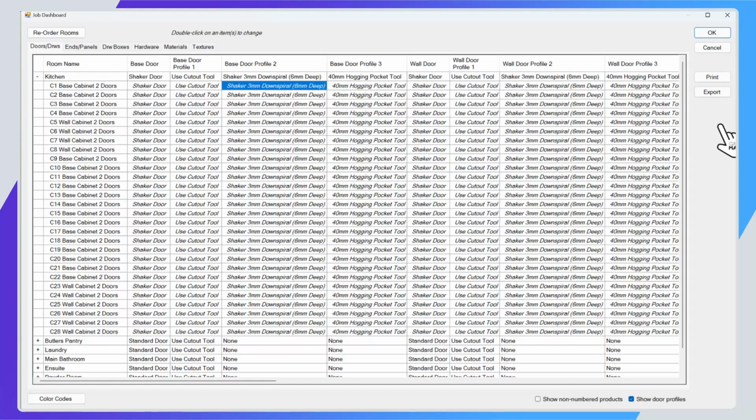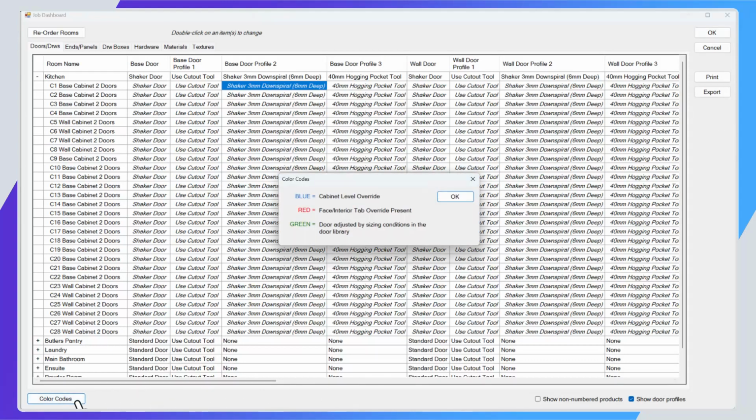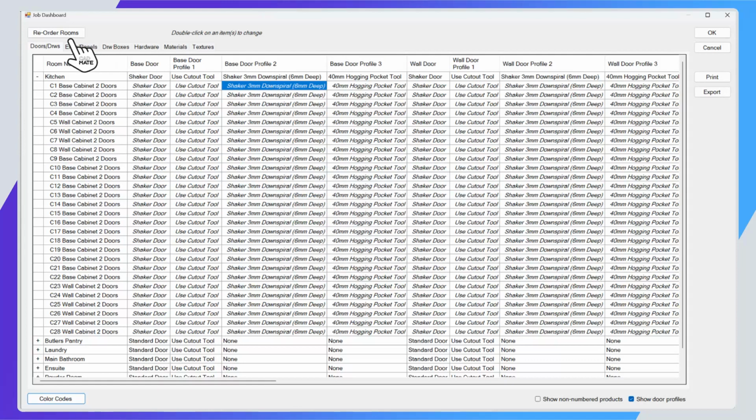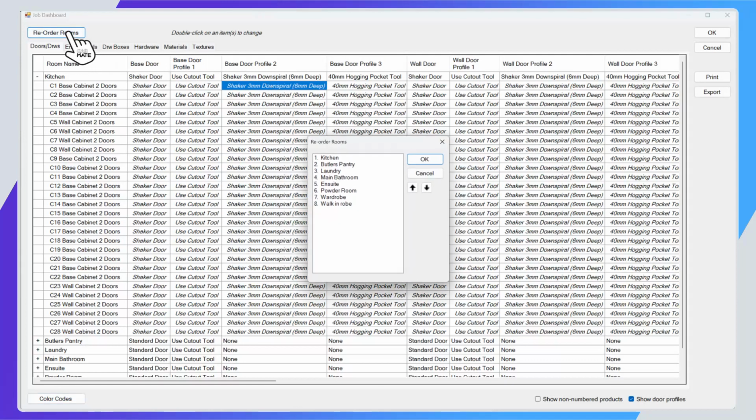Okay. You can also see the color code option down here. The blue is indicating a cabinet level override. If you've made a face or interior tab override, then it'll highlight in red. Or if you've adjusted a door based on the sizing conditions in your door library, it'll highlight green to flag that that's taken place.